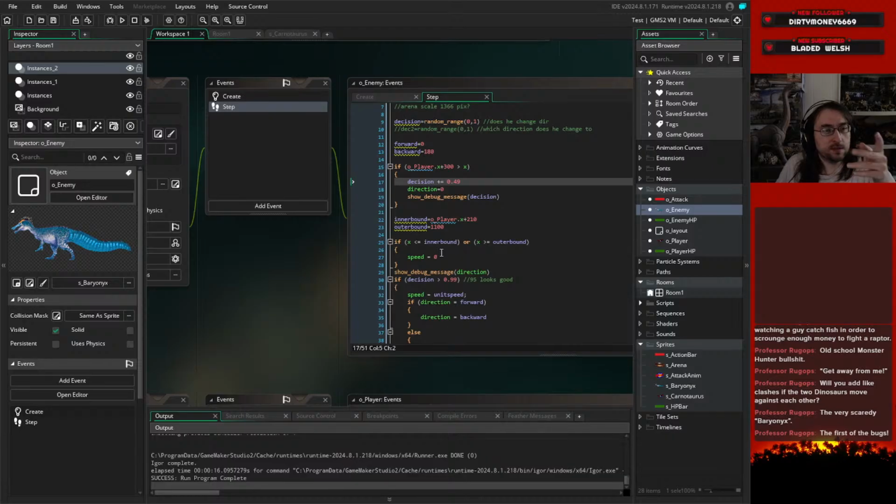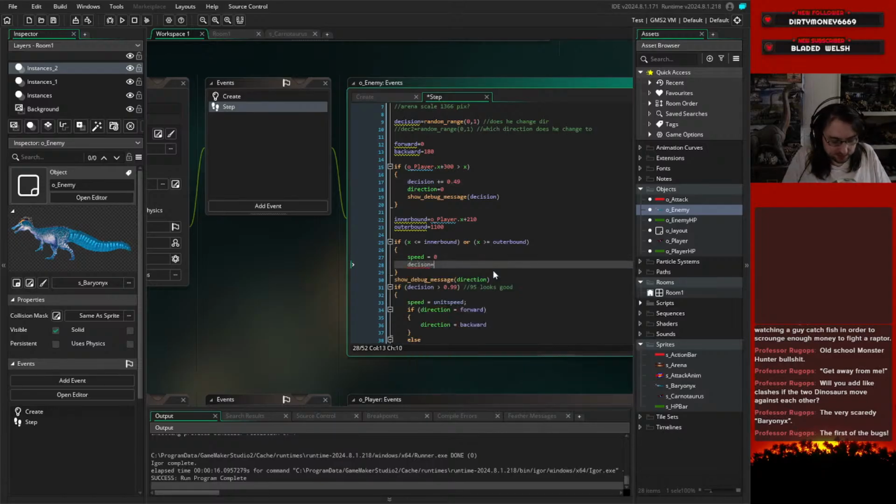If x is greater than the outer bound, if x is less than or equal to the inner bound, speed is 0. Speed is not set anywhere else other than, oh, if the decision is being forced. Oh, yeah, okay, wait. Yes. We do this and we do decision equals 0. That's the bug. That's it.